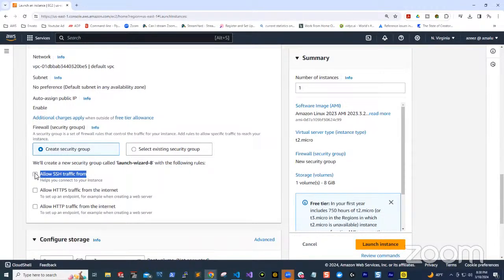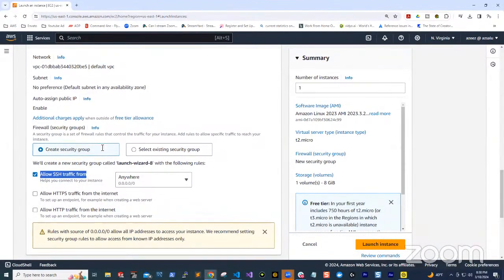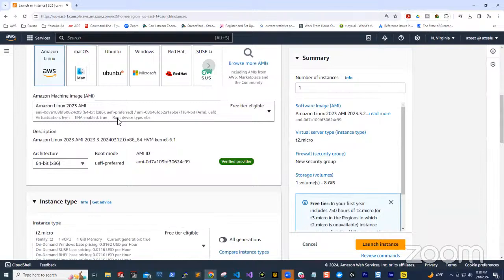So did you say Amazon Linux 2023? Yes. So it's just any first instance. Yeah.